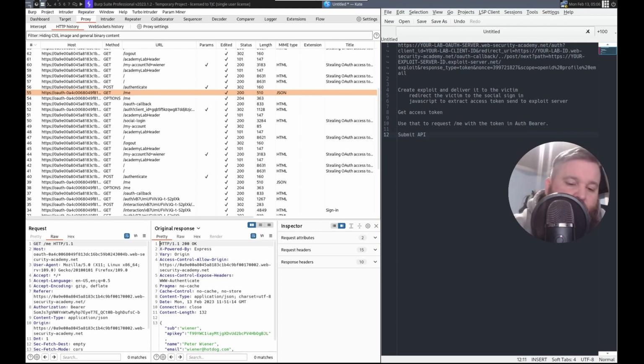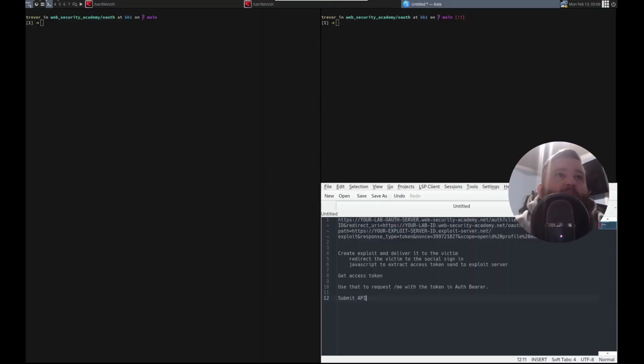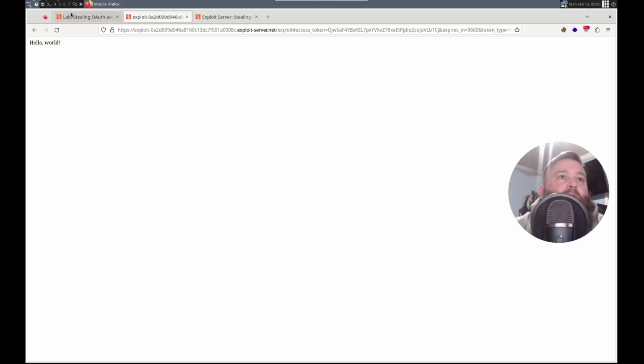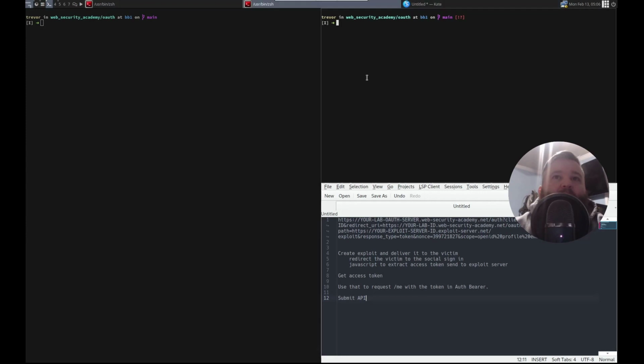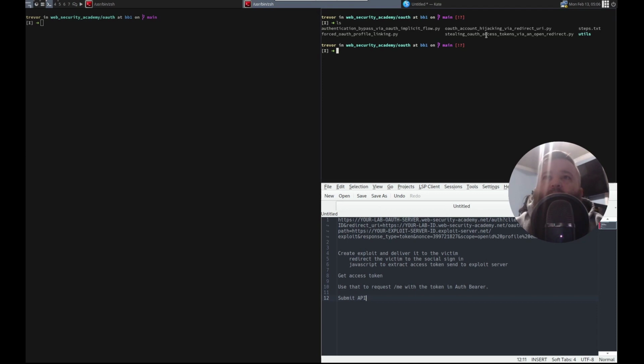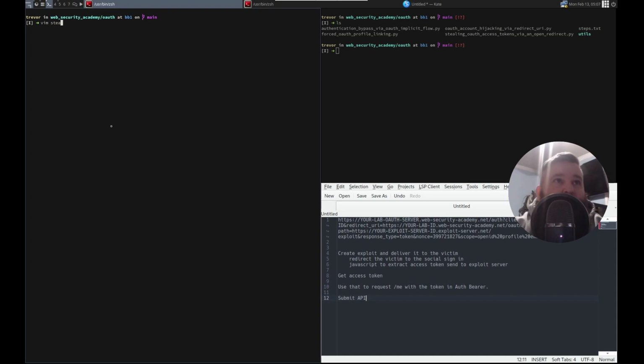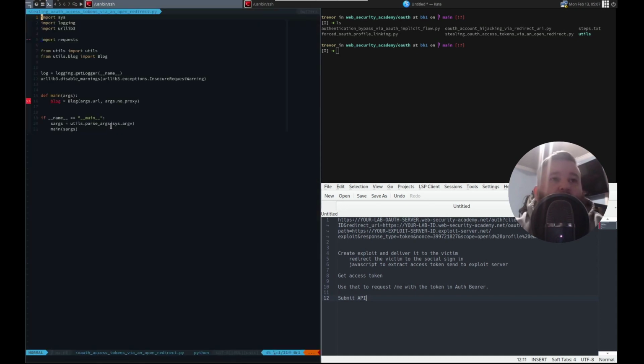So let me move this to screen 3, and let's start solving this one. Pretty sure I've already got the script ready to go. Authentication bypass, no. Vim stealing. All right. It was a very frustrating one, but we got it in the end.